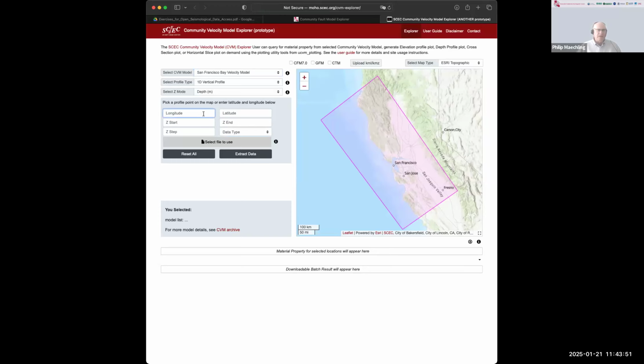So let's use that. Then we're going to enter the longitude and latitude of our site of interest. We picked Stanford because one of the SCEC co-directors is a Stanford professor.